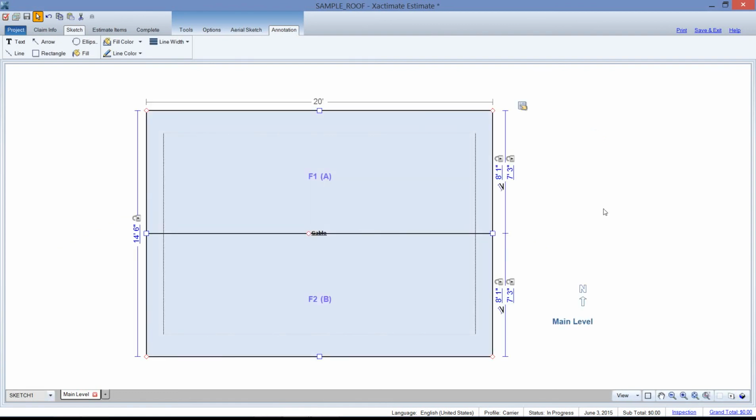All right, that has been basic roof sketching. You've created your first roof. Congratulations. In our next video, we're going to create a basic hip roof.